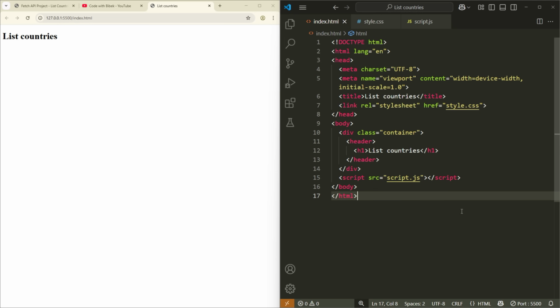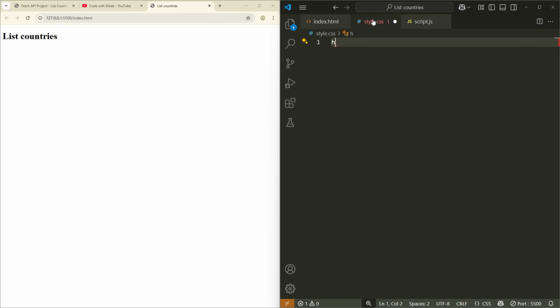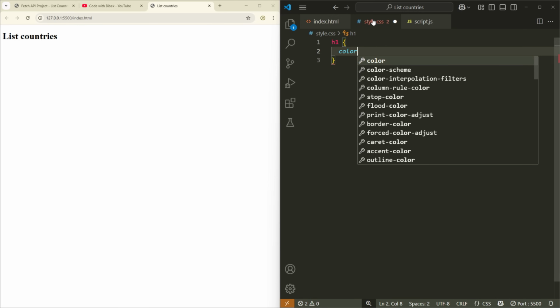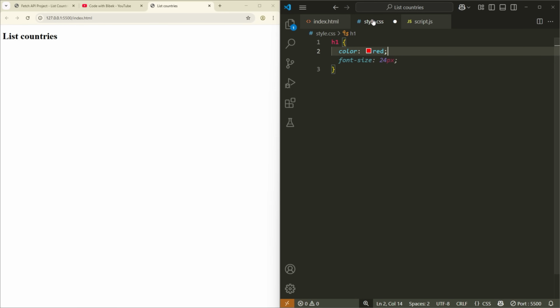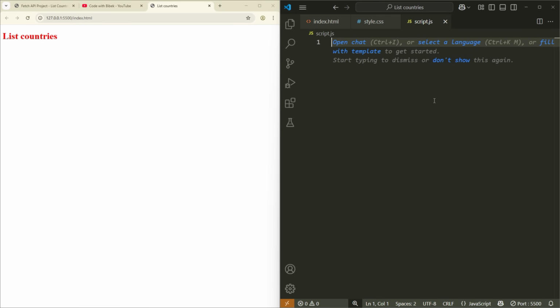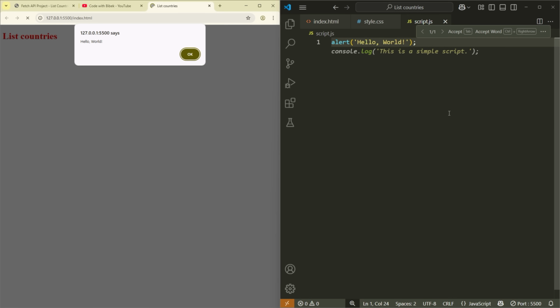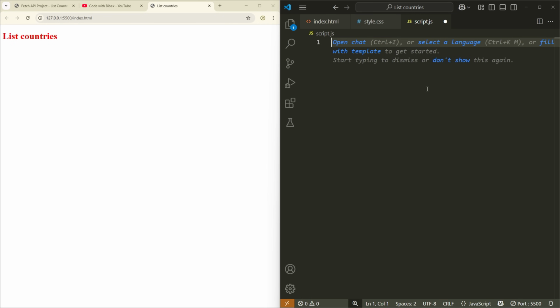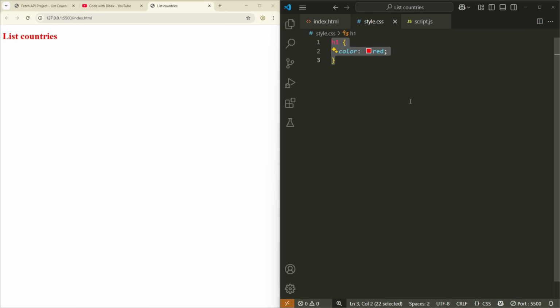Now, let's quickly test both of them. So open style.css. In h1, add color red. Check the preview and it works. Likewise, in script.js, add alert hello world. Check the preview and it works too. Let me remove these codes again since we know it is working now.